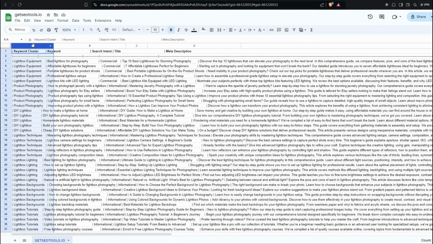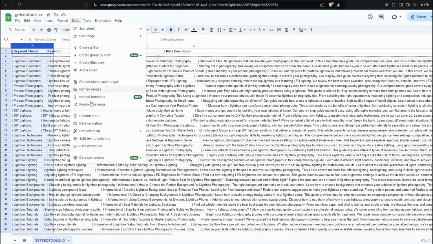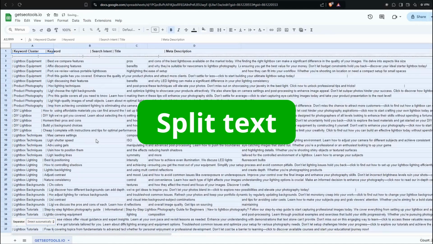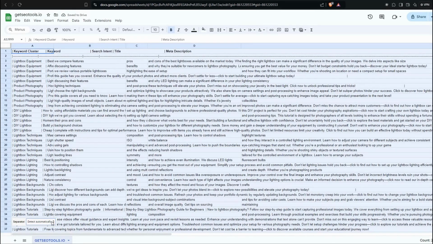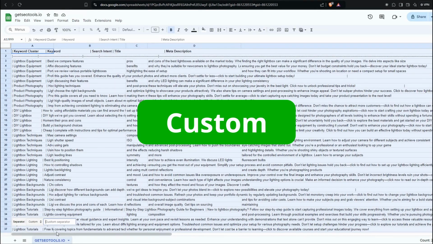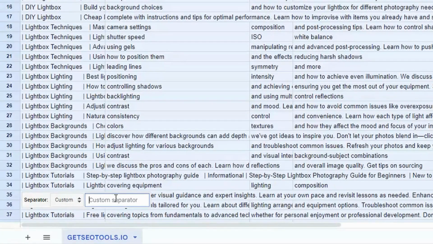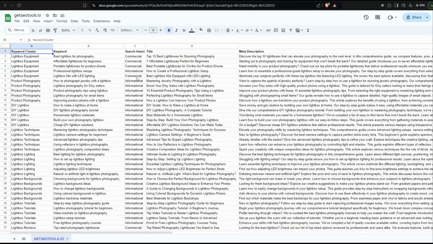So column A is highlighted. We're going to fix this just in a couple of clicks. Go to Data and then click on Split Text into Columns. And rather than detect automatically, I'm going to select Custom. And as soon as I put the pipe symbol in, it's going to fix it. And there you go. The data is now perfectly in the 5 columns.